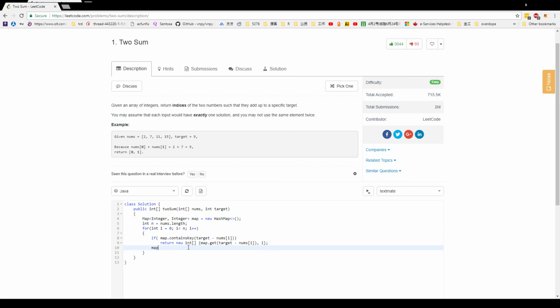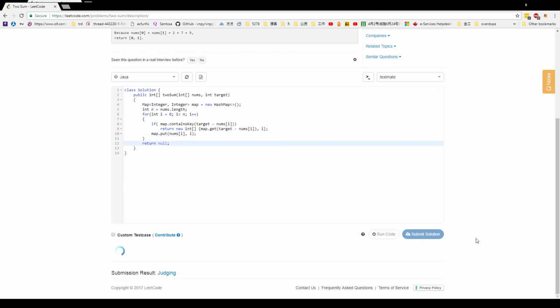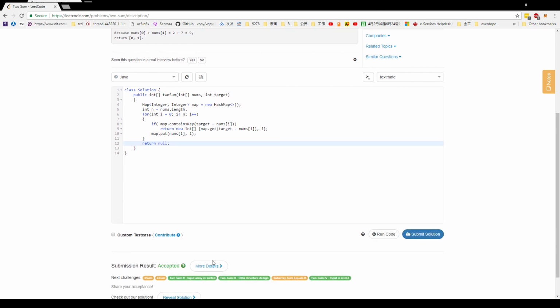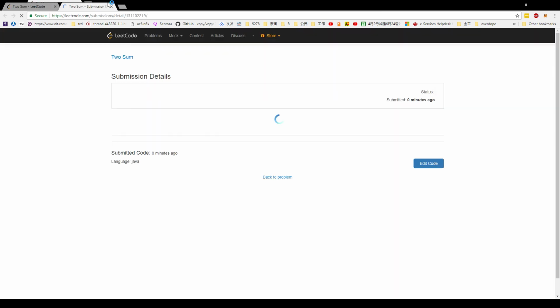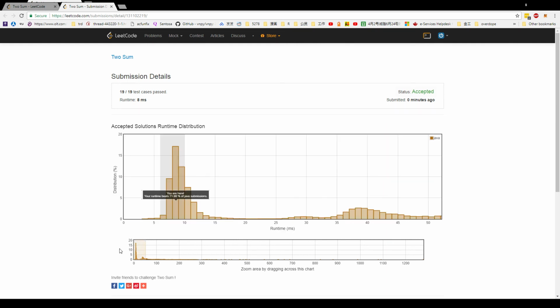So you can basically just say map put nums i and its position i. Over here we still need a return statement to complete the program. So let's go ahead and submit that. Now we see that both solutions are accepted, and you see it's over here. That's the O(n) and O(n squared) difference, pretty much.